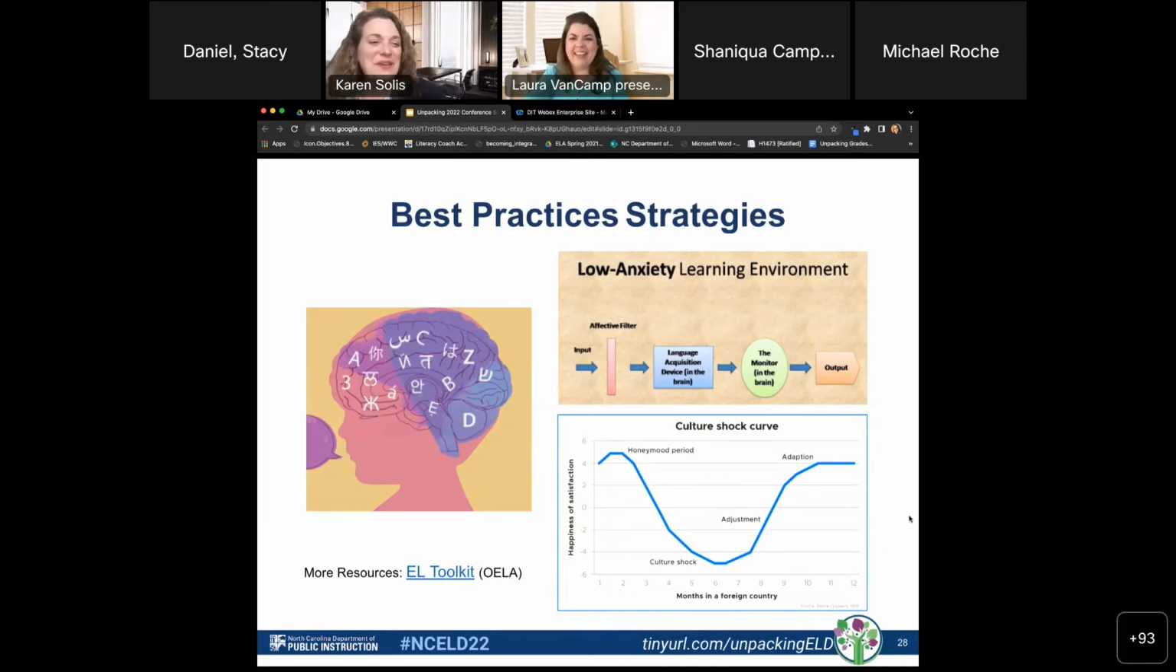Let me back up. Okay, so no matter what the first language is, best practices begin with Stephen Krashen's low affective filter. That is creating that low anxiety learning environment. And when you're not in a fight or flight mode, the body can be receptive to learning.